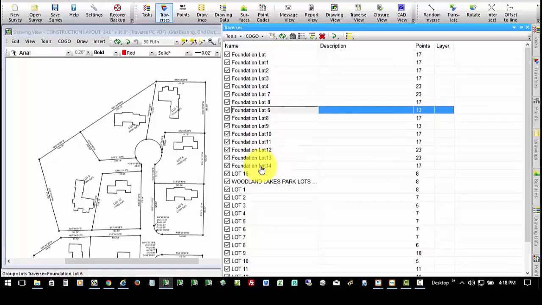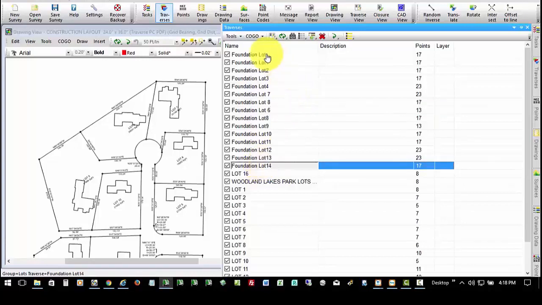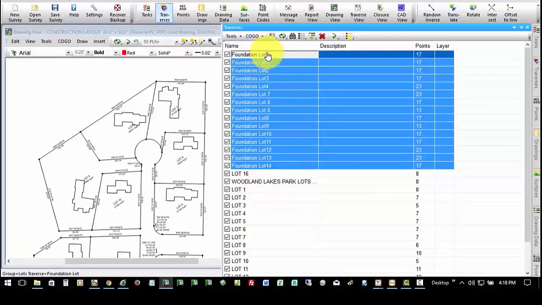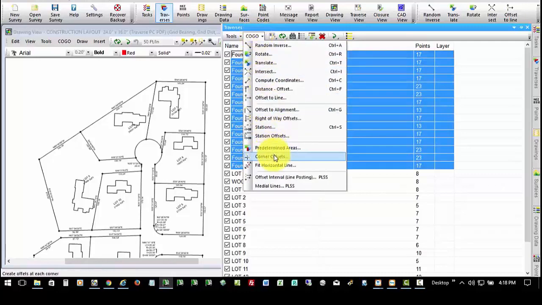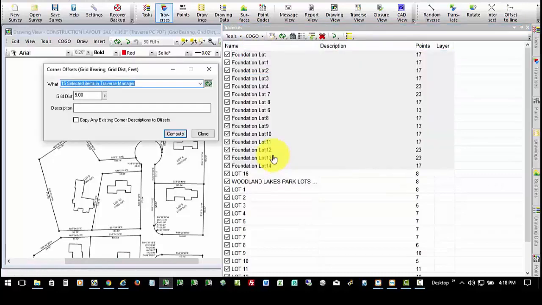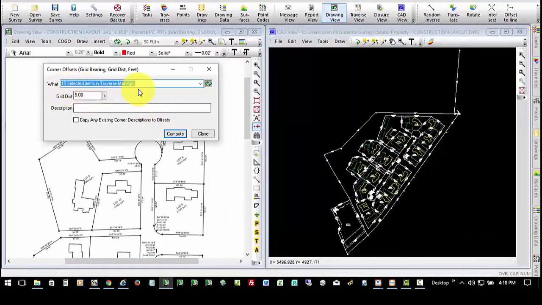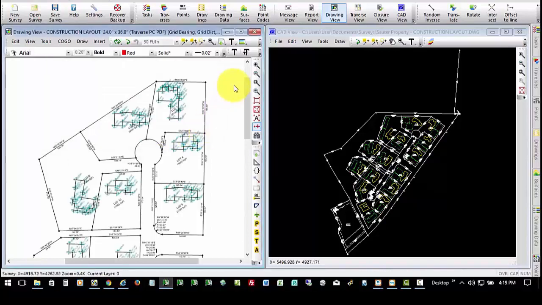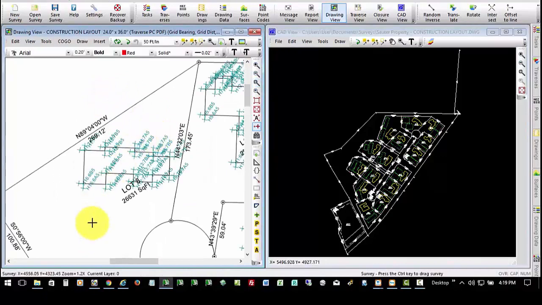But now I'm going to need corner offsets for all of these buildings. So I'm going to select all of my foundations. I'll go to COGO, and I'll say corner offsets. Yes, I want to do all 15 traverses, and then I can select the distance that I want off of each of these corners for my corner offsets. I'll go ahead and hit Compute and Close, and as you can see now, we have 5-foot offsets off of each building corner.